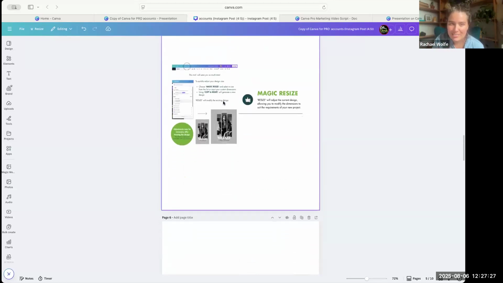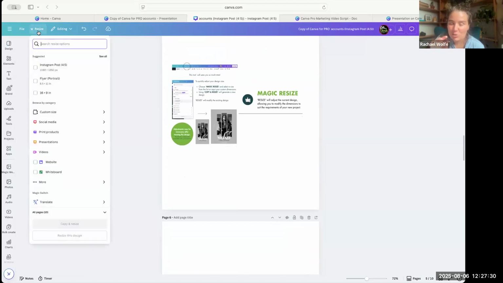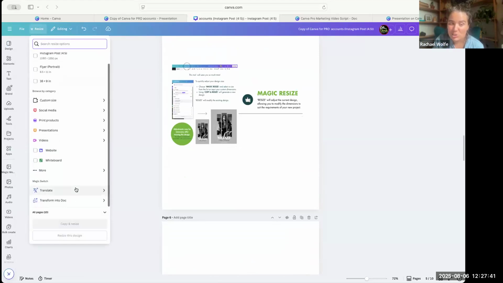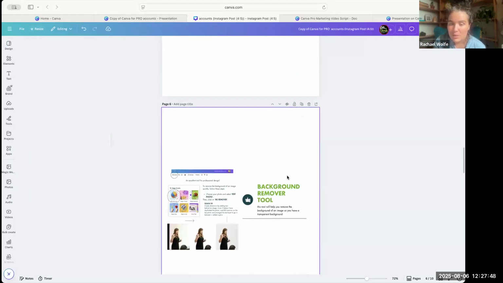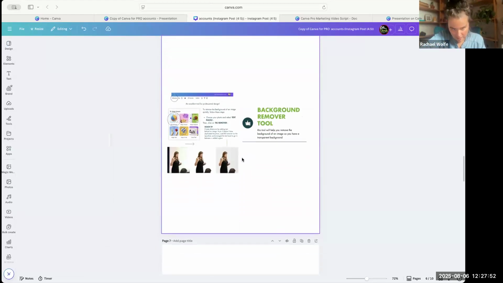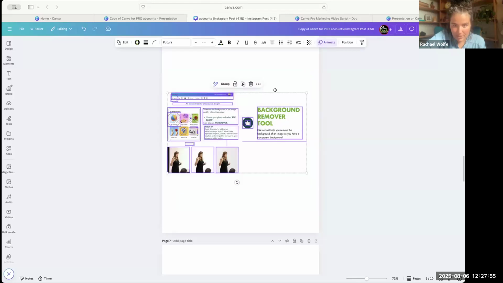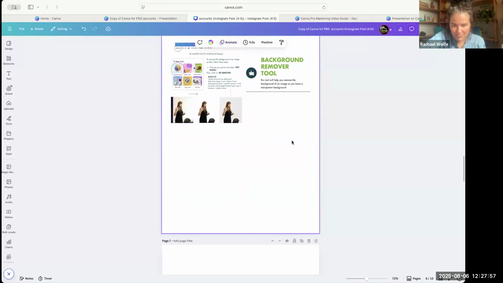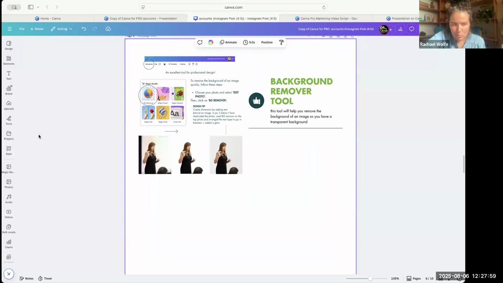So we went through Magic Resize. From Magic Resize, we also learned what you can do underneath that tab. Under Magic Resize, you could also access Magic Switch, which unlocks Magic Translate and transform into doc. So now you have your toolkit of additional things. From there, let's learn the background remover tool. This is one of my favorite things. So here, these are the instructions for the background remover tool.